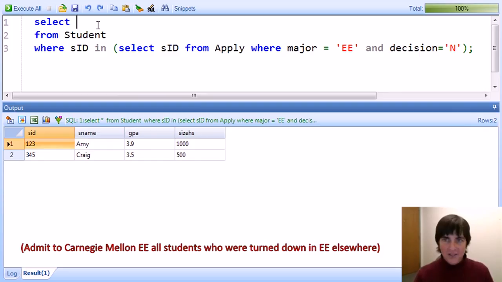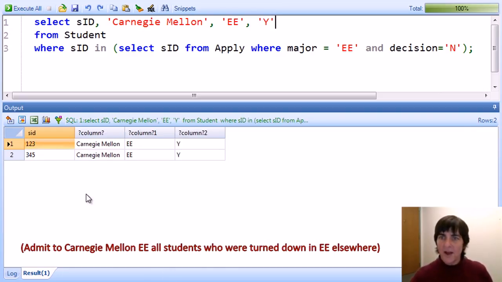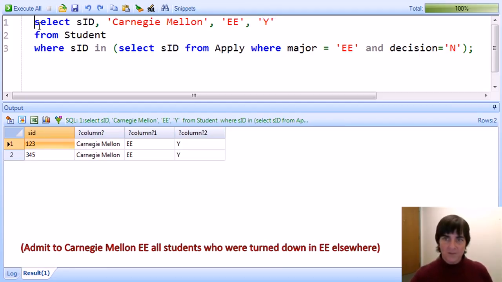Now let's turn this into a query that constructs tuples that we'd like to insert into the apply relation. So we need the student ID. We want them to apply to Carnegie Mellon. Excuse my slow typing as usual. This time they're going to apply to EE, and we're going to accept them right away. So let's just check that query. So now we've produced 2 tuples that are ready to be inserted into the apply relation.